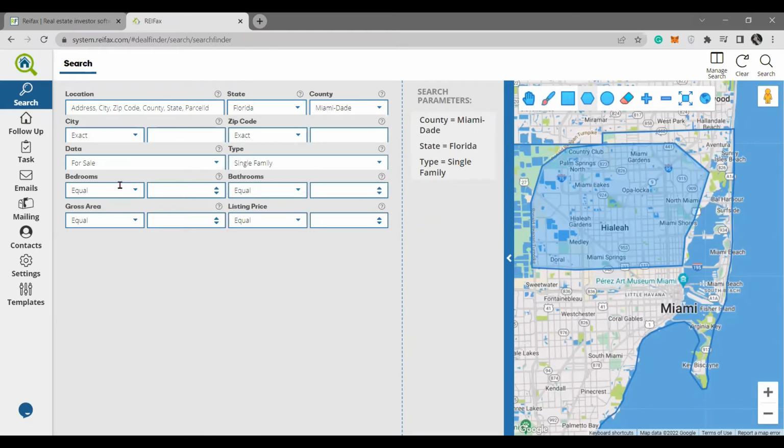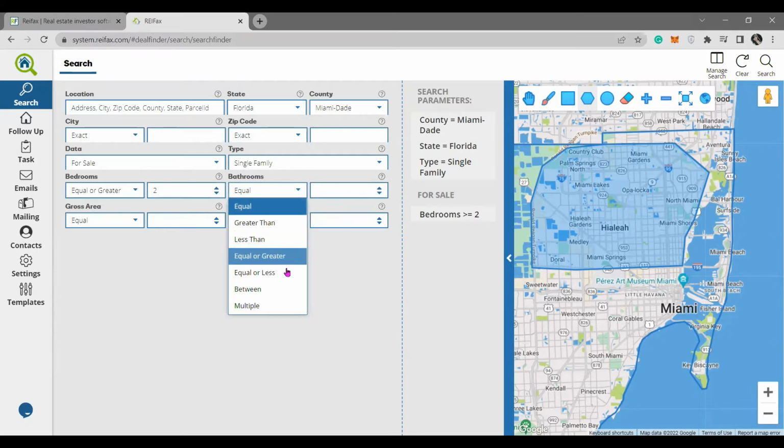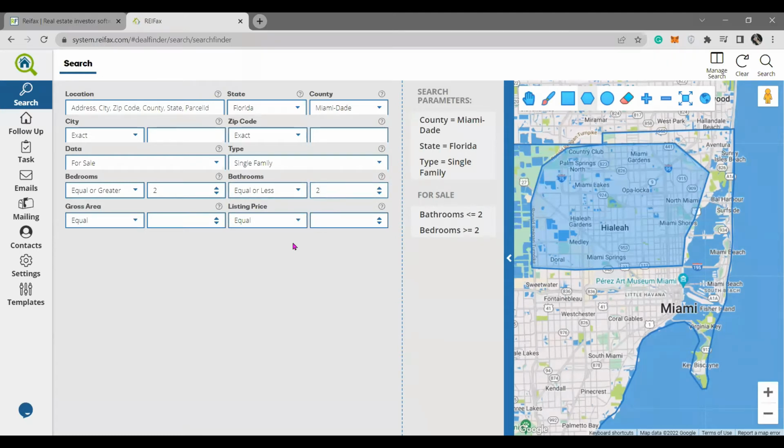You can also try to be specific about the number of bedrooms, bathrooms, the gross area of a property, and the listing price that you are looking for. Let's say that I'm interested in something very specific. I want something that is equal or greater than 2 bedrooms, sorry. And for bathrooms, I want equal or less 2, okay? That's it. That is what I'm interested in. I want properties that are bigger than 2,000 square footage, okay, for the gross area.